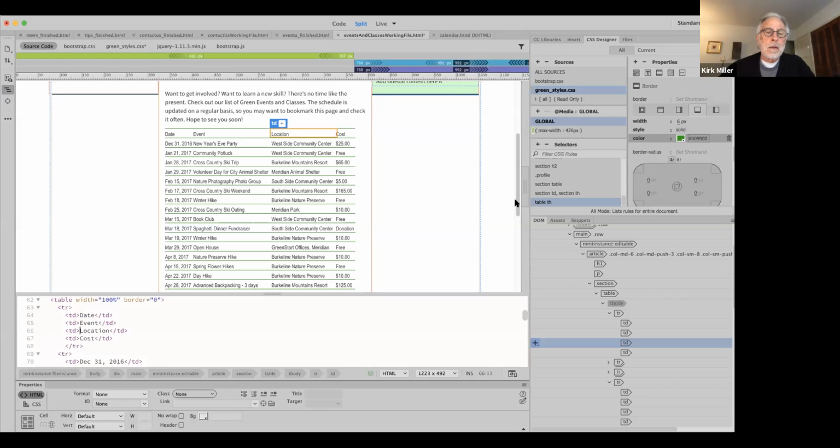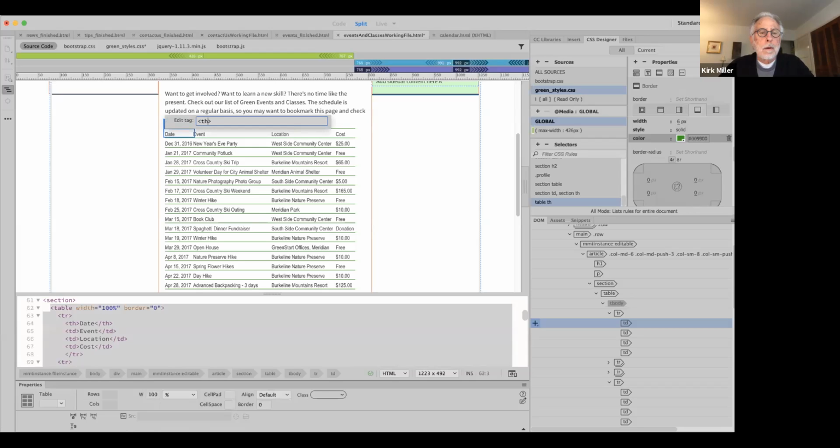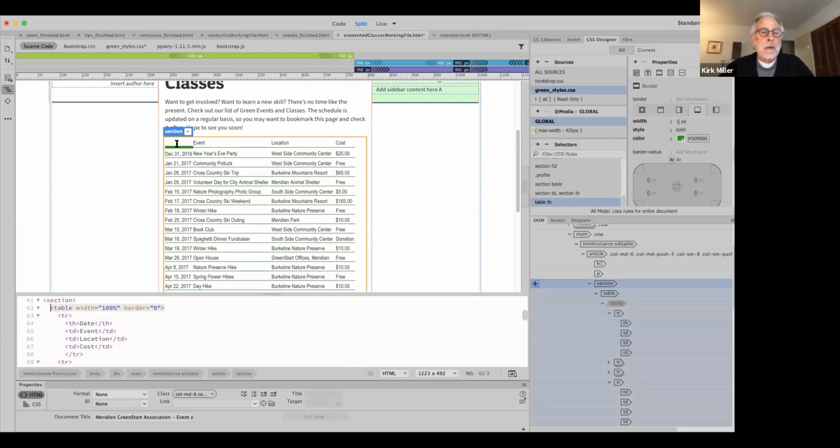Okay, now none of these have changed. And that's because I never assigned any of these cells. Instead of table data, they need to be table header, TH. So what I'm going to do is select each one and hit Command T. And instead of TD, I'm going to select TH. Okay. And you'll notice that it has changed.